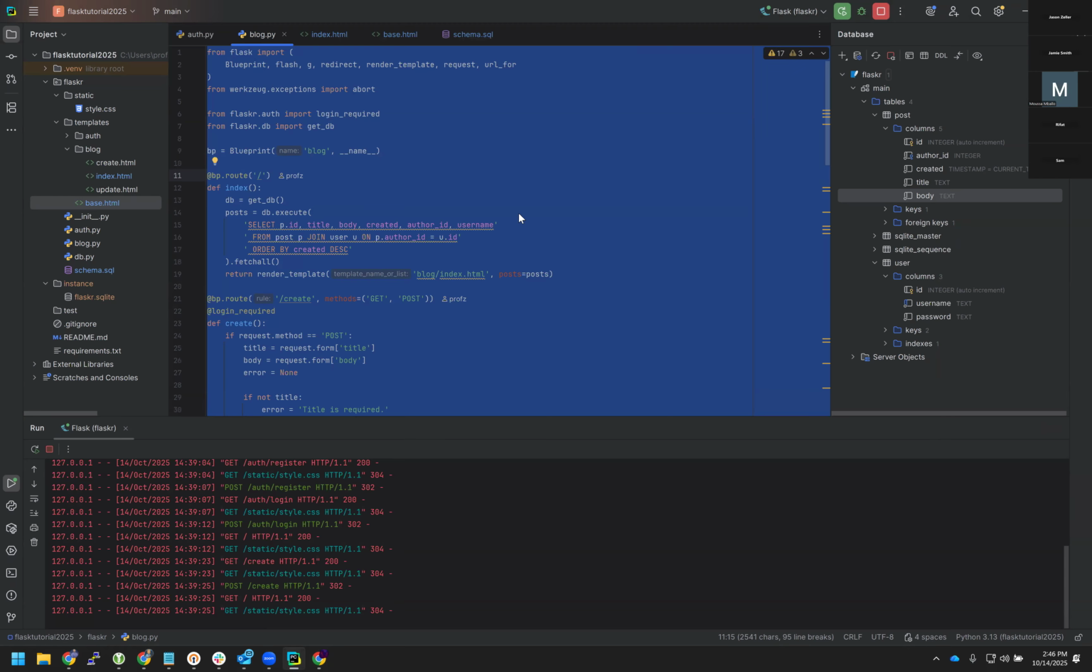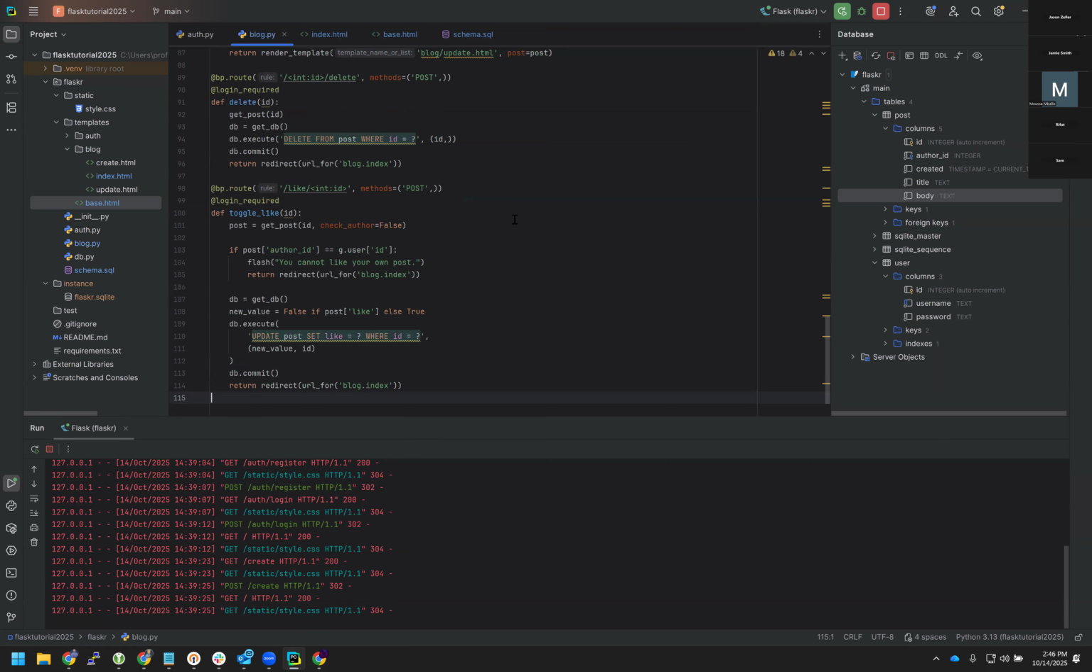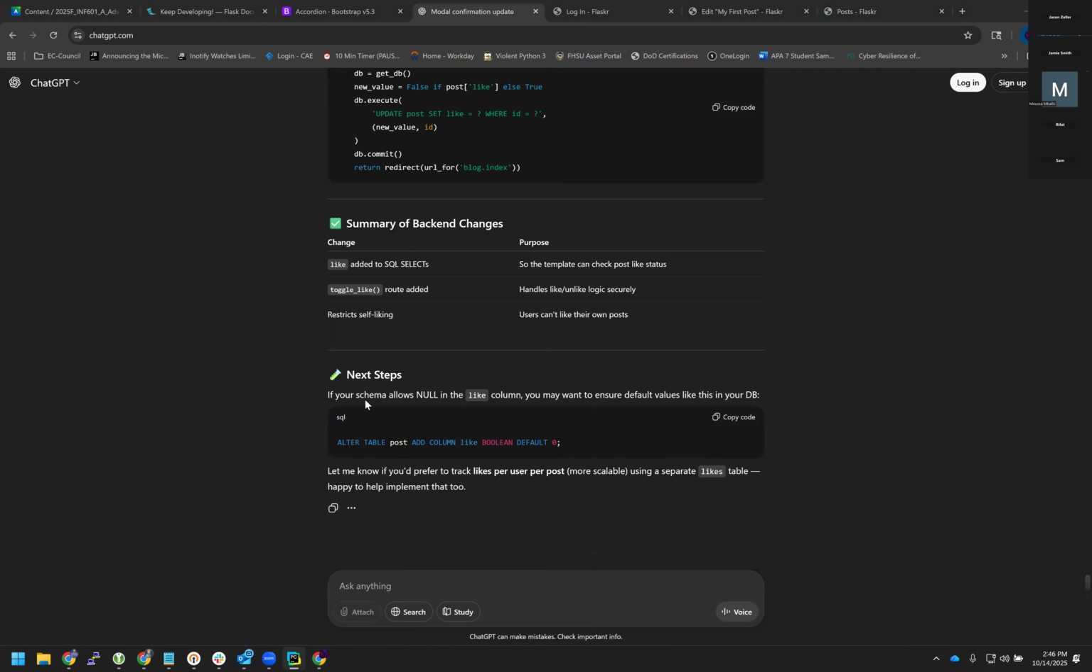Let's do our blog.py, A, and V, okay? Now, I do want to point out on this side down here, it says if your schema allows null in the like column, we may want to make sure that there's some kind of default value. This allows you as a SQL statement to alter that code.